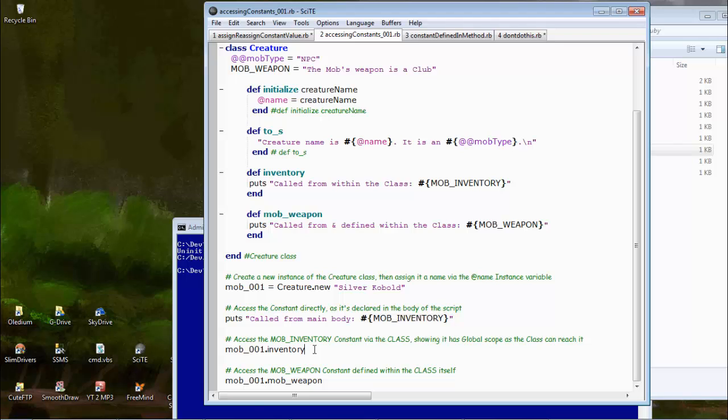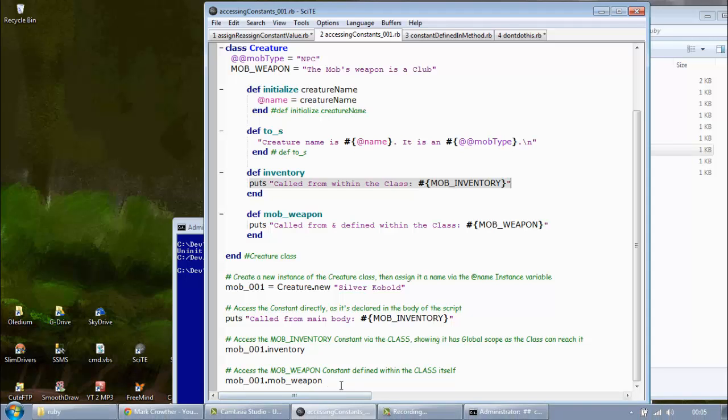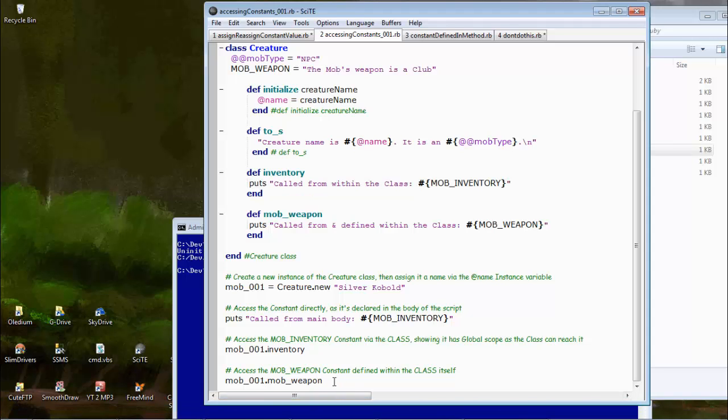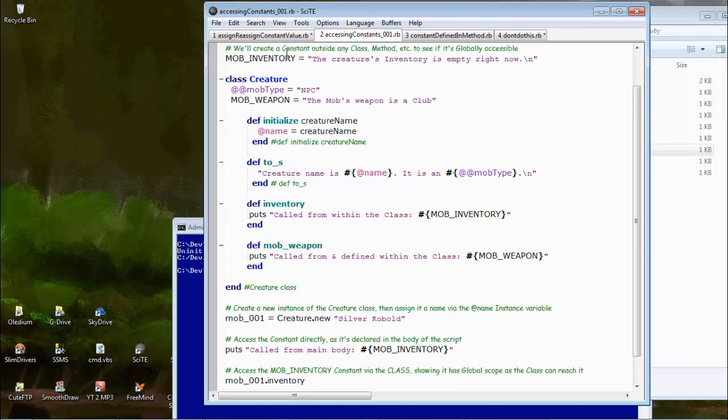So mob OR1, what is inventory? We pull inventory, and in theory it should be called from the mob inventory. And then we'll try and call the mob weapon that's defined in the class itself. So it shouldn't be global, so we shouldn't be able to access it outside this code block. So if we get here, we should see some kind of error, right? But we should be able to get to inventory, because inventory is outside the code block.